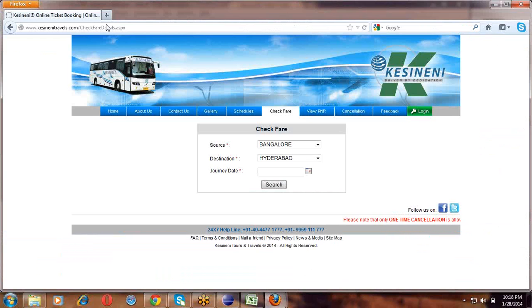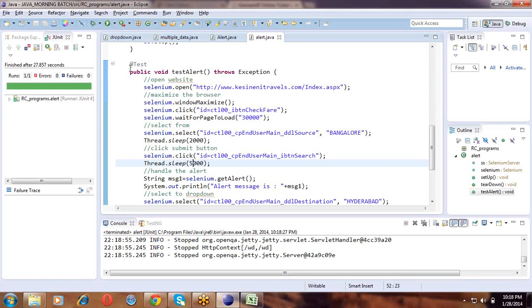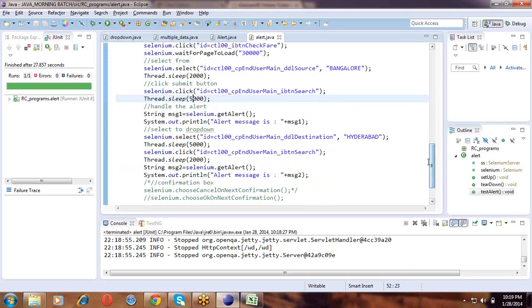No, it's not showing the alert. It's automatically getting handled through the program. Though I'm giving the wait time, it is not considering the wait time. It's not giving out the alert message. It's handling through the program, but it's not manually being shown, though I am giving the wait time. Okay.